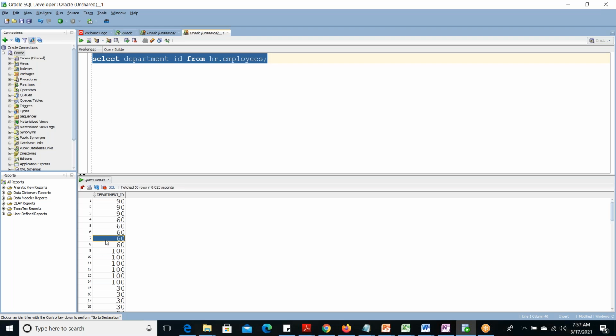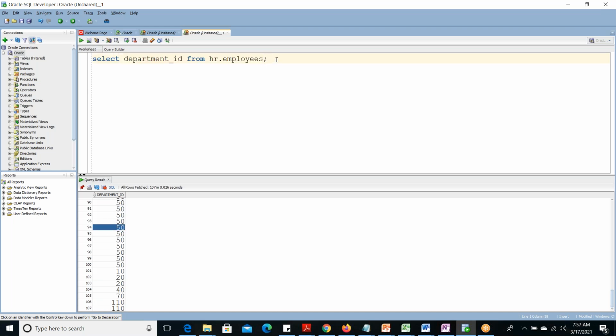Okay, so these are the department ID values present in the employees table. We have not given any distinct or anything, so all 107 values are displayed, one for each row, with so much repetition. Now, how will we get unique values without repetition?